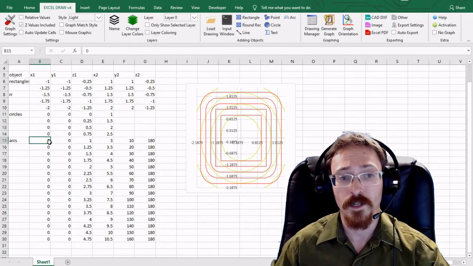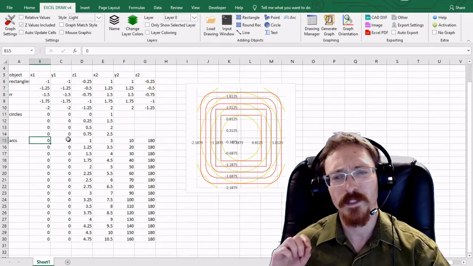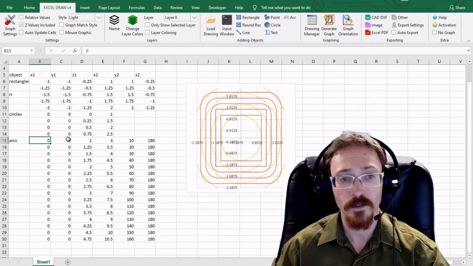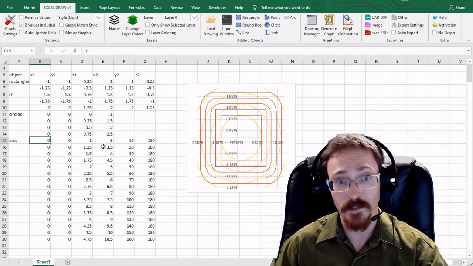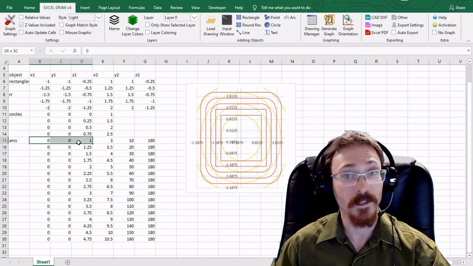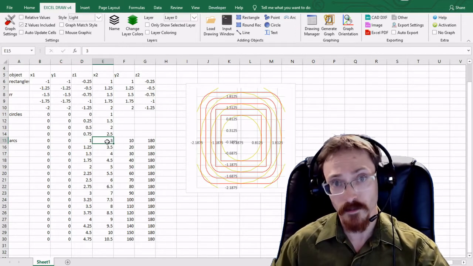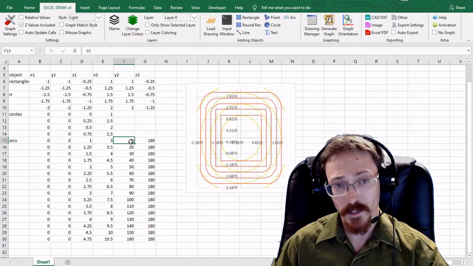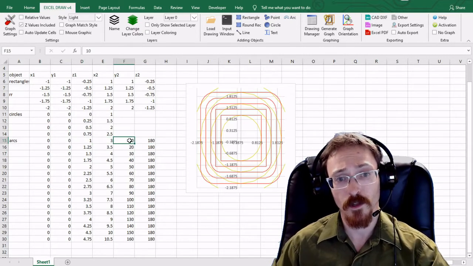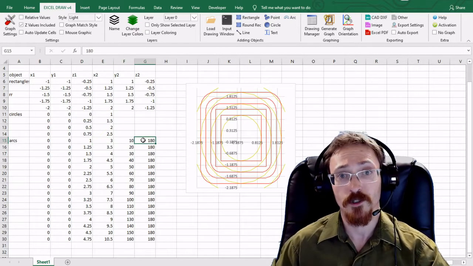The next is arcs, and arcs are laid out a little bit differently than the circles. We still have the X, Y, and Z values. For instance, X, Y, and Z, that's a starting origin. And then the X2 value is going to be the radius. That's the same as the circle. But the Y2 and the Z2 values are going to be your starting angle and your ending angle.